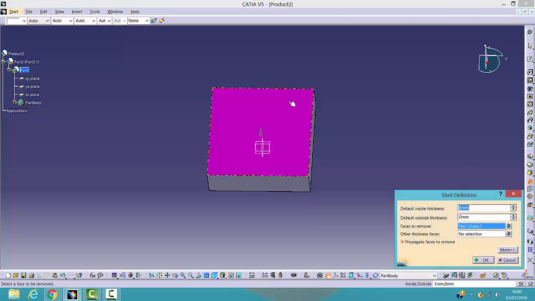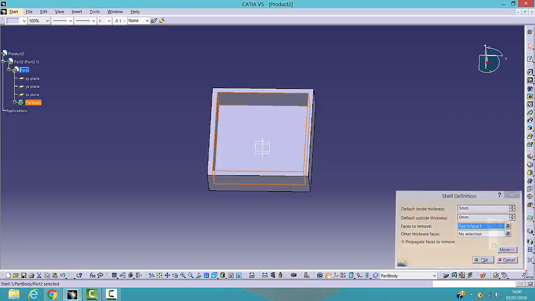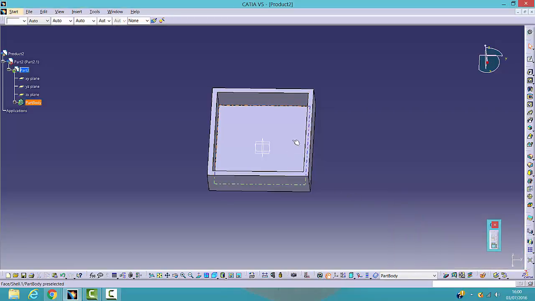tool. So we're just going to click on this side, make sure it goes purple, and we're going to do it to 5 mil. Click OK. So as you can see, it's now shelled everything with 5 mil gap. So it's 5 mils between here and here, 5 mils between here and here, and so on around the object, including the depth. There is a depth of 25 between here and here.